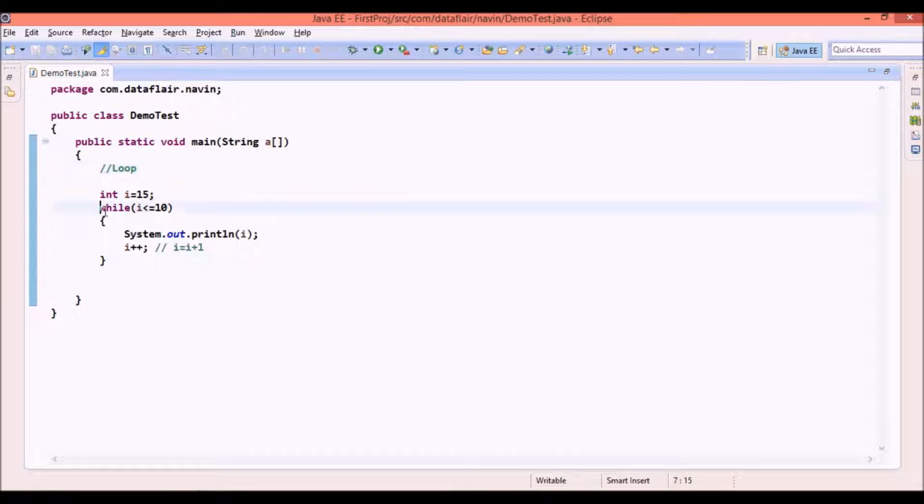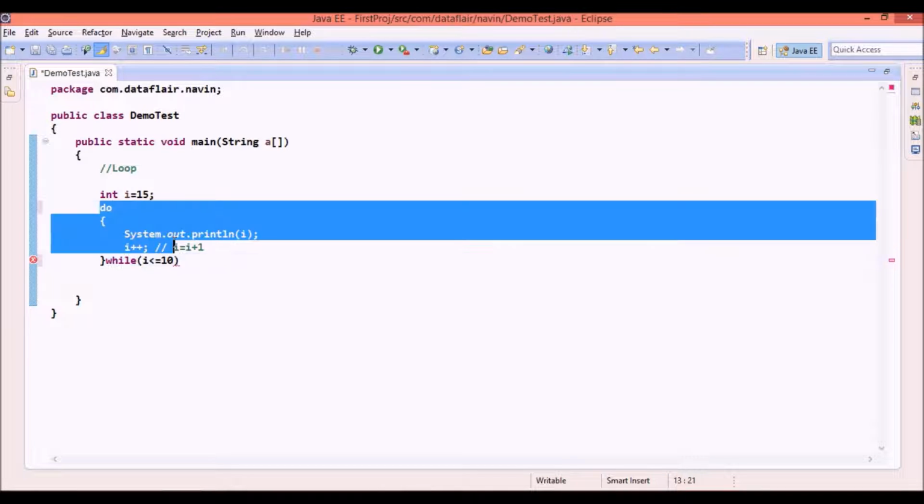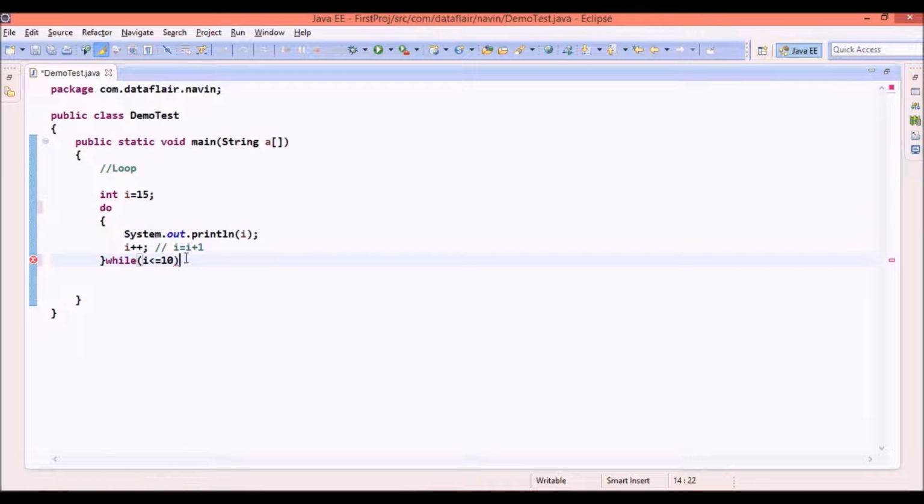Okay, so what we'll do is, instead of using while here, we'll write do, and after this statement execution, we'll type while, and here we'll check for the condition. It is i less than or equal to 10. Now since we need to specify that we are done with our loop statement, I have to use a semicolon.